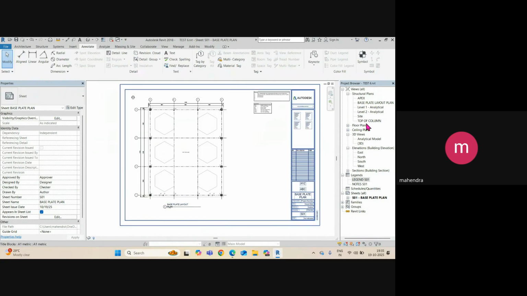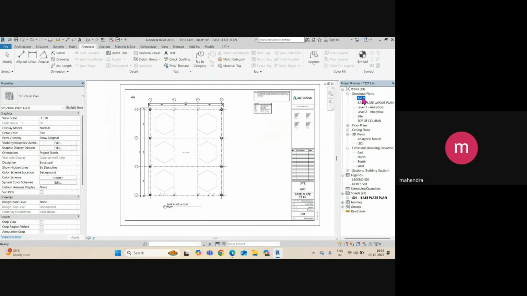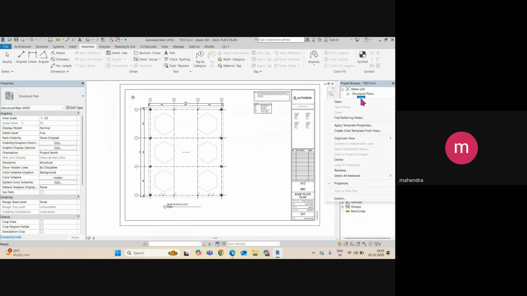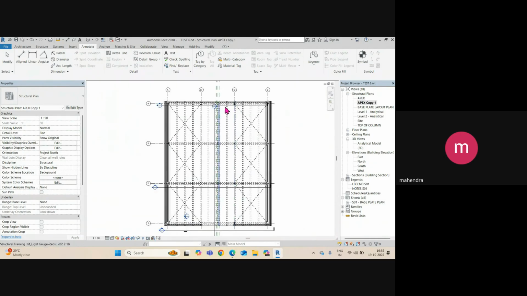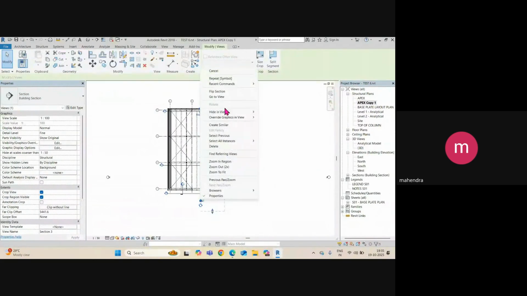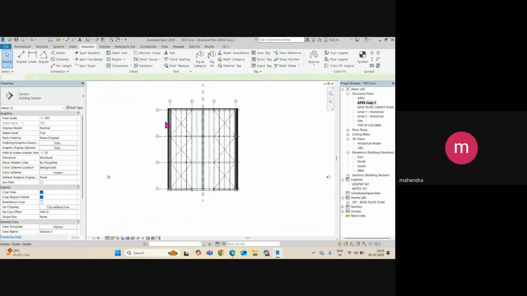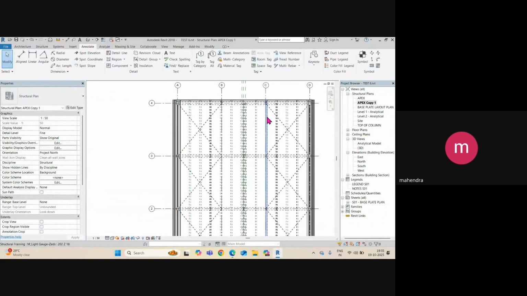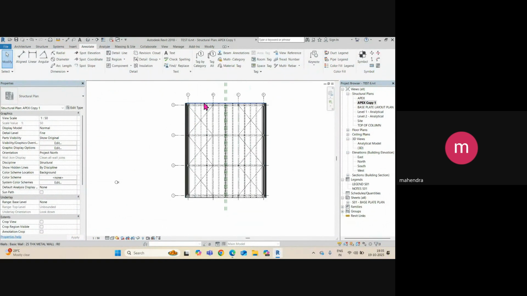Okay, so the same thing, you need to go here, apex, and if you want to edit this, you can edit this, or otherwise you can right click and say duplicate with detailing. Okay, so same thing you can see here. Then you need to clean this up. So first of all, hide all section marks. Category. So if you select category, all sections will be hidden.